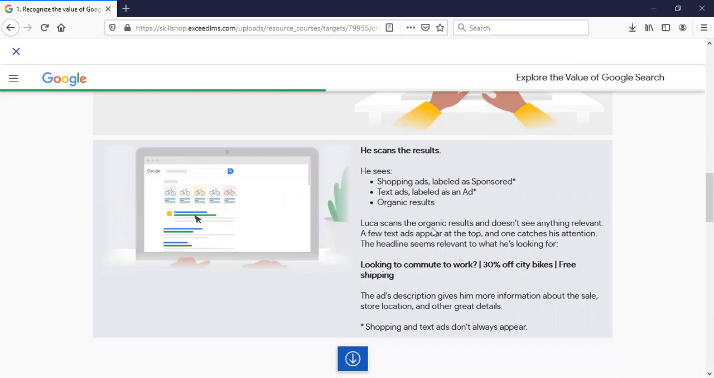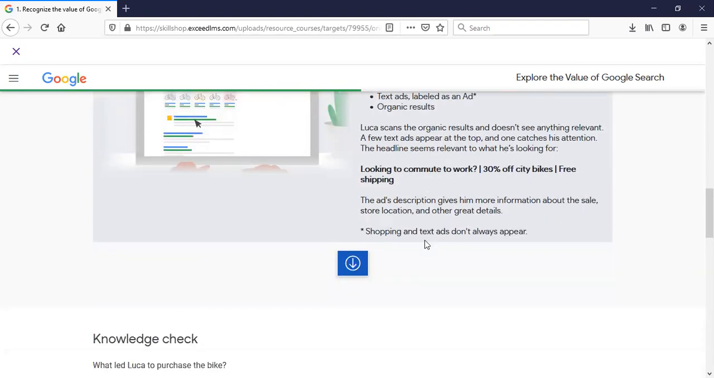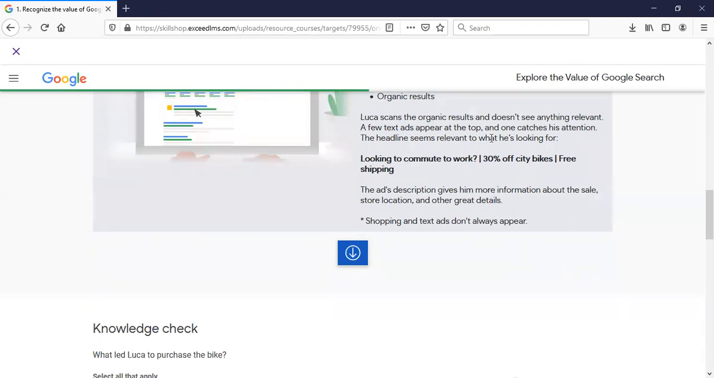Luca scans the organic results and doesn't see anything relevant. A few text ads appear at the top and one catches his attention. The headline seems relevant to what he's looking for: Looking to commute to work, 30% off city bikes, free shipping. This ad's description gives him more information about the sale, store location, and other great details. Shopping and text ads don't always appear.